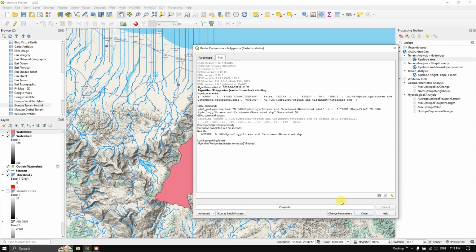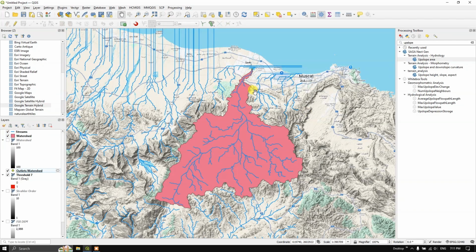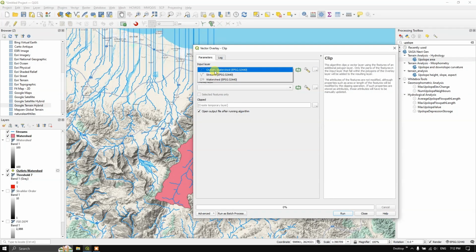Now it is done. So if I remove this watershed and bring the streams to the top, you could see the result, how it is. You can easily clip the streams using this watershed boundary. Move on to vector, and inside geoprocessing tools you can find clip. So our input layer will be streams and overlay layer will be our watershed.